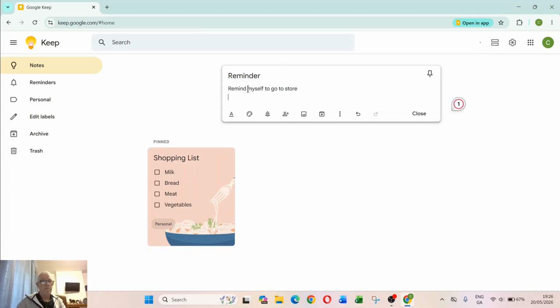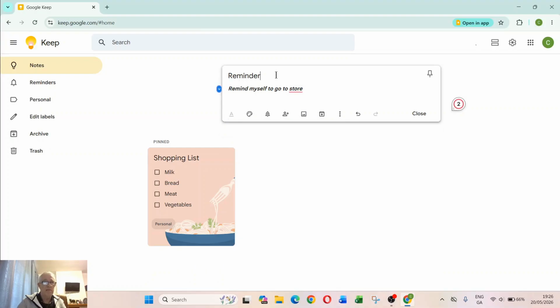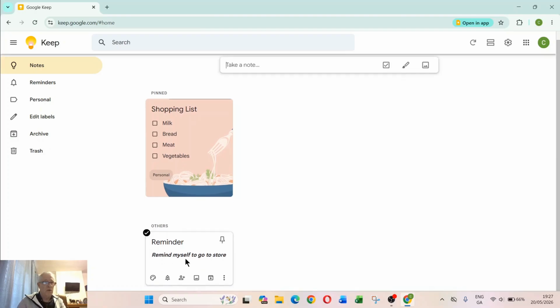Now, I could type anything I want in there realistically. I can change the text element of it. We've got some formatting tools in there. We can make it bold, we can make it italic, and so on and so forth. So I'm just going to very quickly put another note there. So we have no background in that, we do in that.